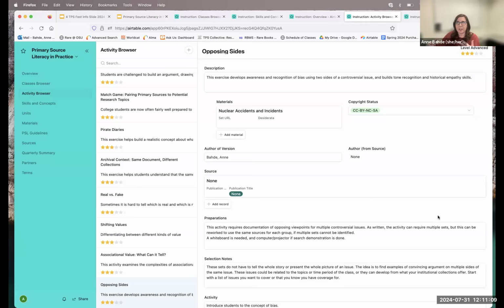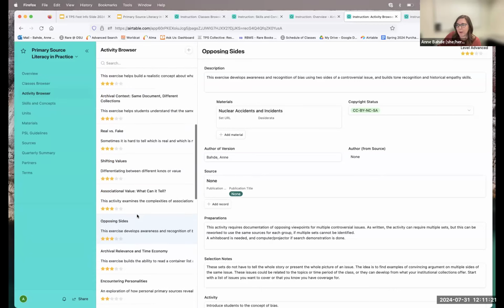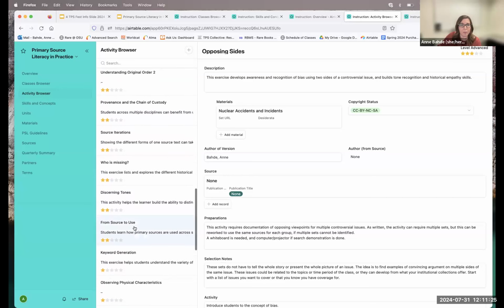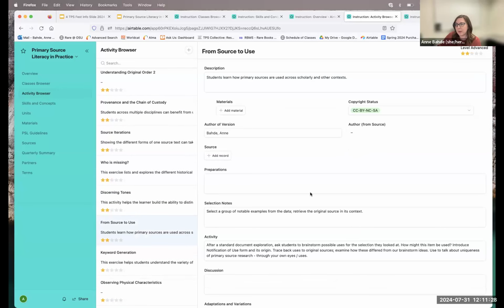And the discussion around those materials prompted an activity based on the skill of identifying bias, at the same time as we build historical empathy. For another example, I'm working on, or hoping to work on, "From Source to Use," which is based on our notification of use data.